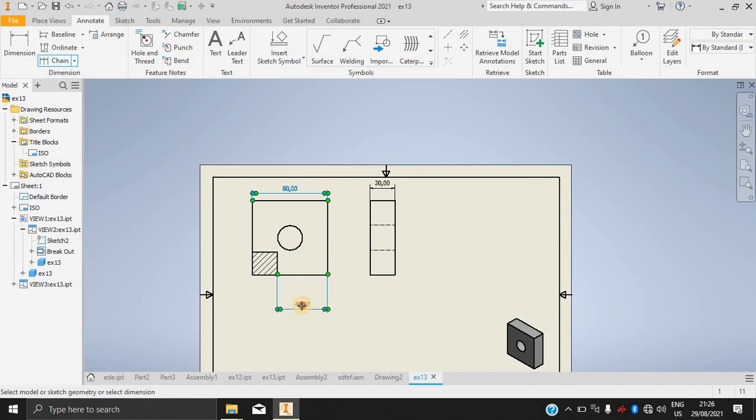You can click on this dimension, and you can click on these points over here. See, you can just move however you want. Okay, you can also place it outside. So yeah, hole and punch. Click on hole and punch, you click on this and it will tell you what hole it is and what depth it is. Okay, chamfer is nothing, but it will just show the chamfer over here if there's a chamfer.